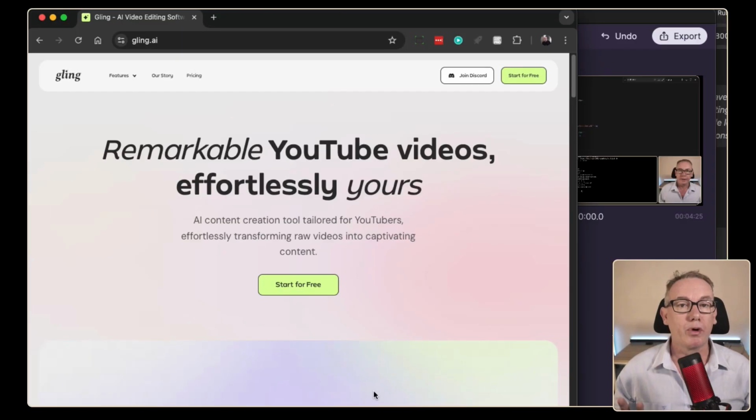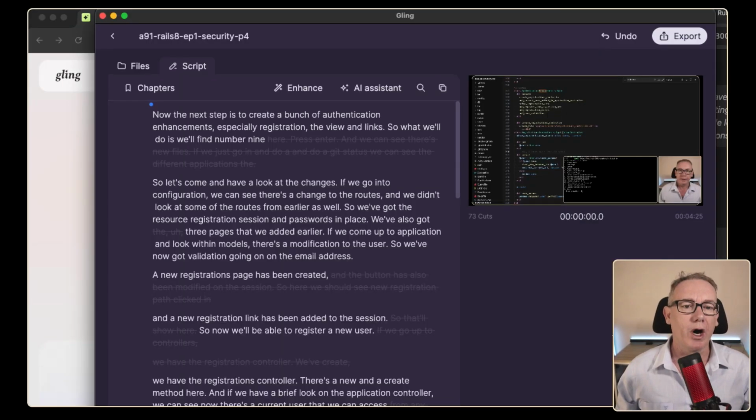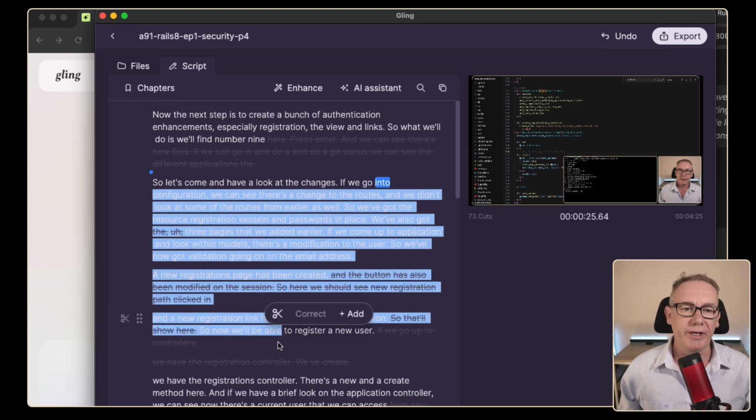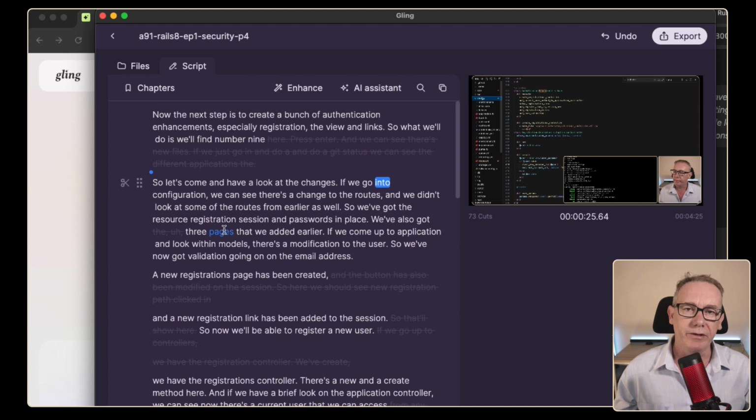Now let's look at the problem I'm trying to solve. So this product called Gling is what I use for my YouTube editing. It's a text-based video editor, and I can go and remove words, and it's pretty simple to use. I used to use Descript, but this has become a lot easier for me.